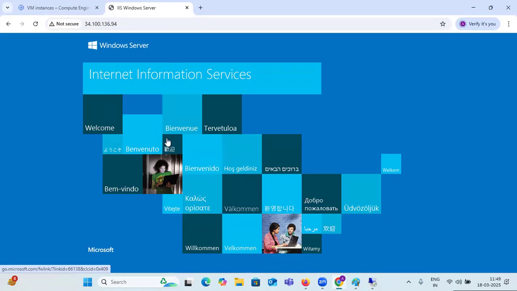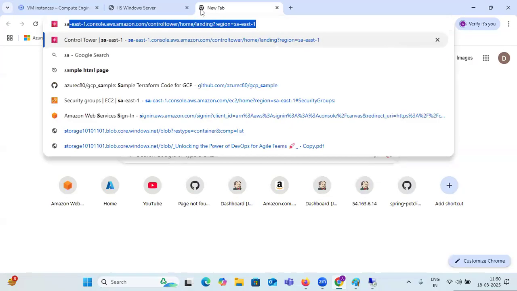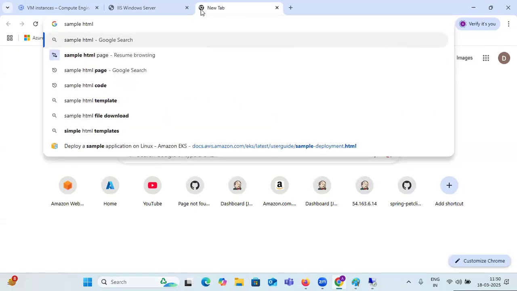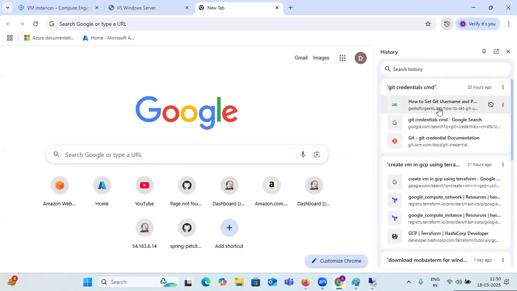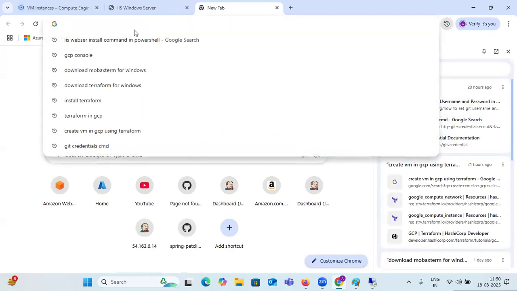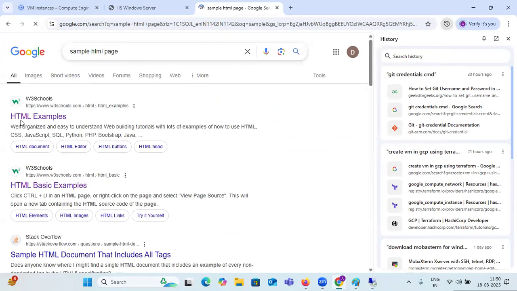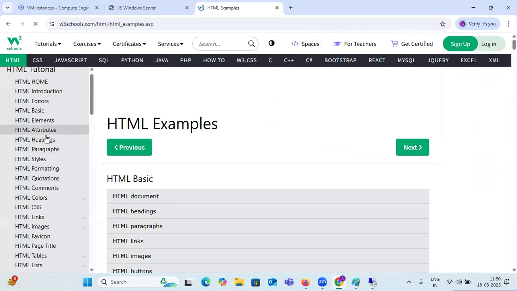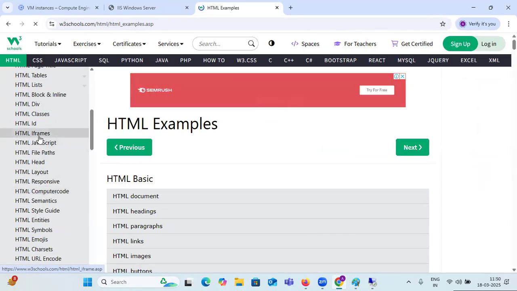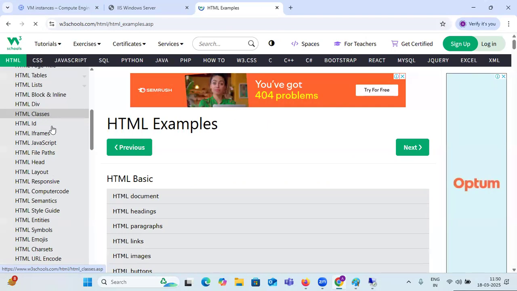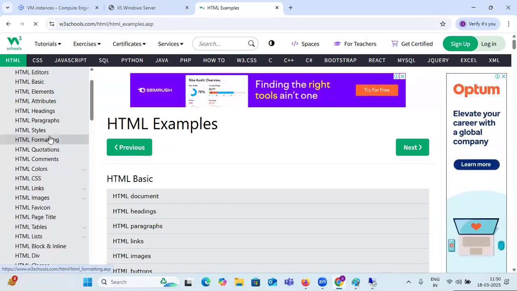If you want custom websites, there is a separate team in your organization, the website designing team. They will do all the customization. I will show you a simple example. If you want to do customization, you can take any code, for example sample HTML pages. If you go to this website, these are all sample website pages. You can take any website page. Let's go here, whatever you want you can do here.